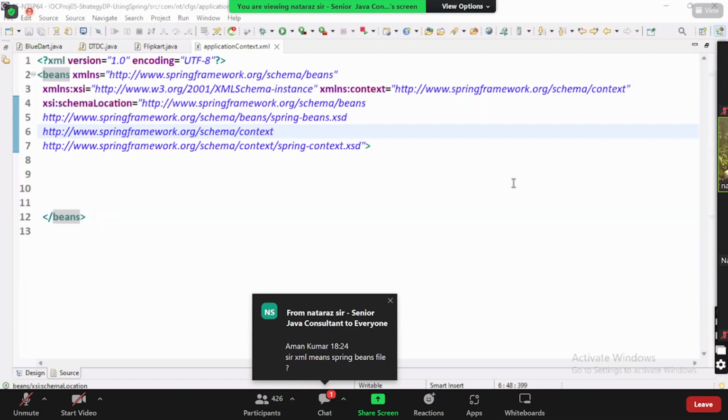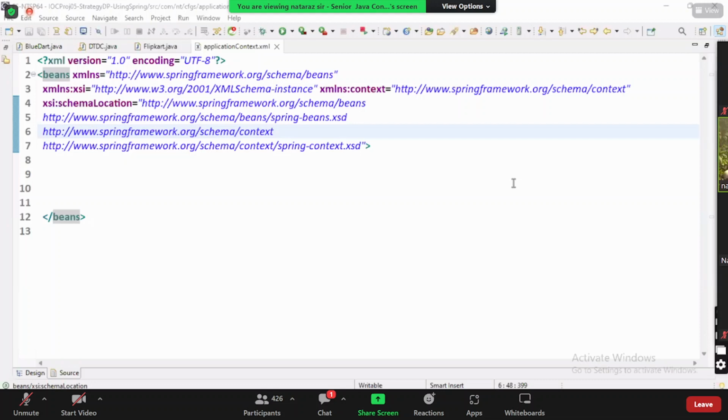Spring Bean configuration file is XML file. It does not mean every XML file is Spring Bean configuration file. In different technologies, it will be used in different angles. In Spring, it is used as what? Spring Bean configuration file in this example. In future, we may use it in other angles also.